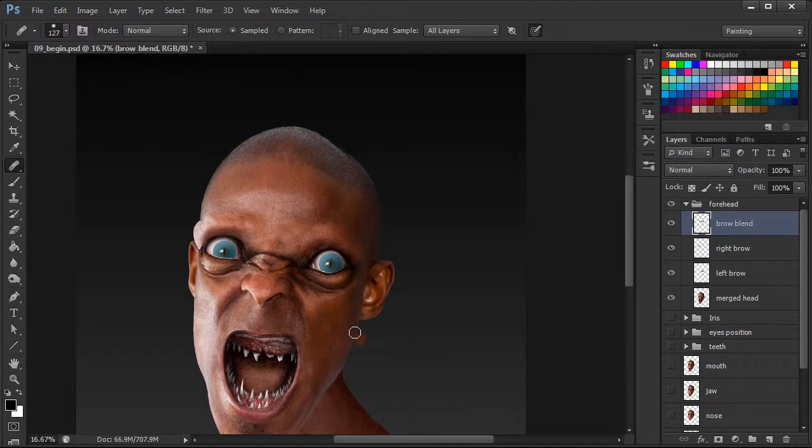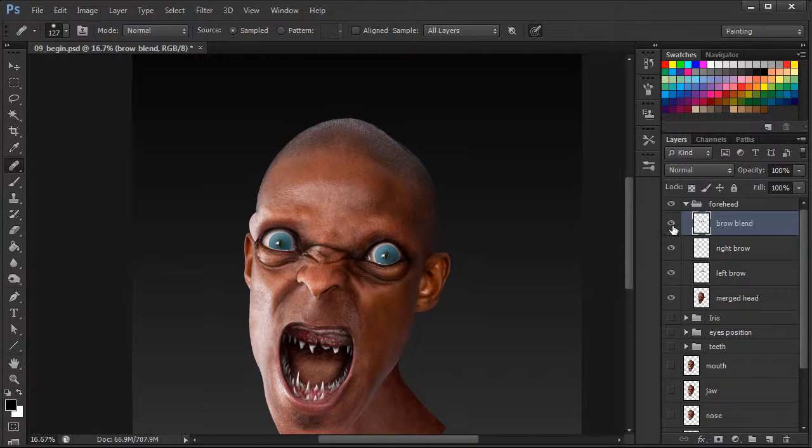We can start to make a quick comparison with our blend layer, turning the visibility of that on and off. And we're starting to get it there. It's starting to blend in very nicely, starting to work in that brow.